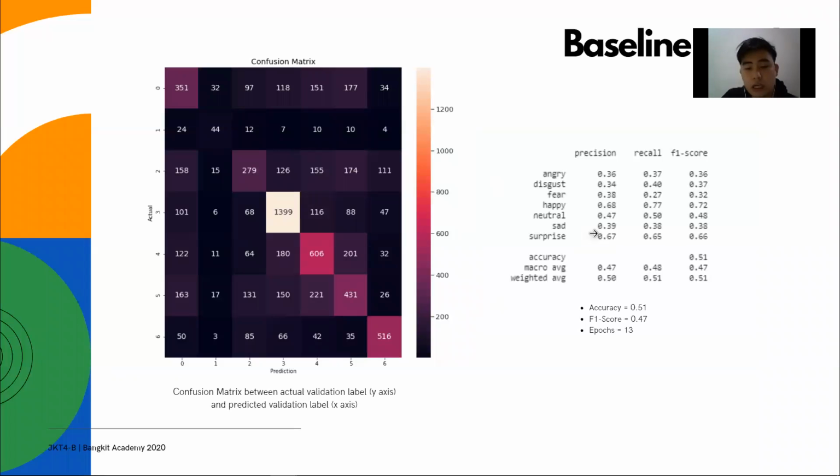Next, on the performance of the model, on the right side you can see that the accuracy of the model is 51%. Because this is an imbalanced dataset, it might be more proper to use the F1 score rather than accuracy. And the F1 score is 47%.